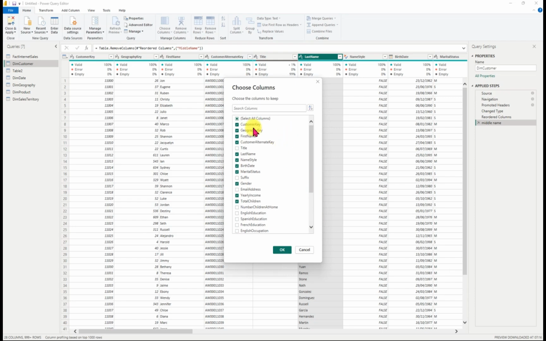We need this, we need this, we need this. The customer alternative key, the geographic key. Let's remove customer alternative key. We need the geographic key and the customer key, and also first name, last name, birthday. We need it. Gender, we need the gender. Total children, we need the total children. Yearly income.